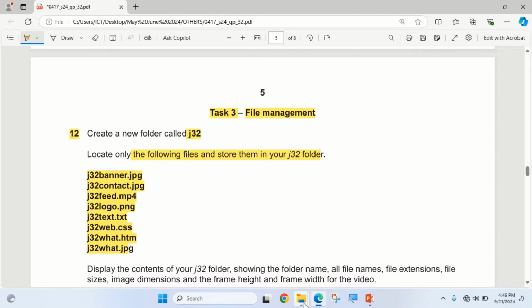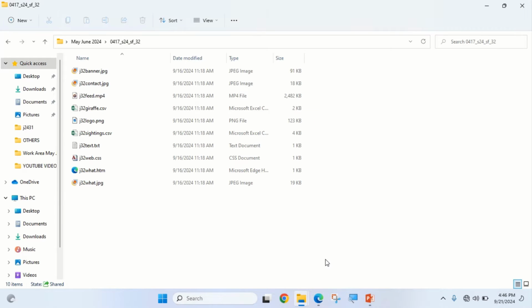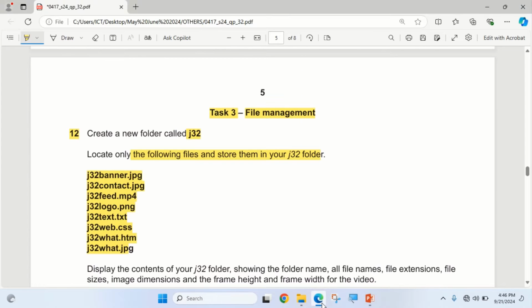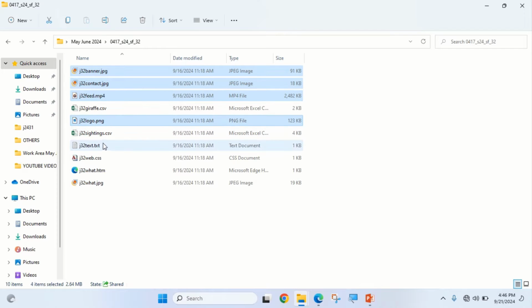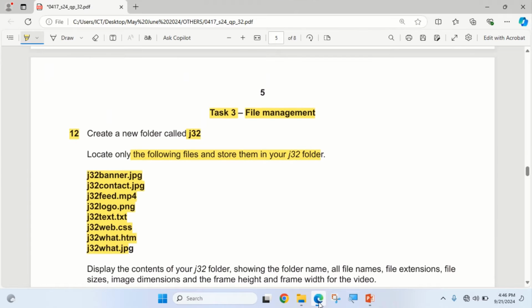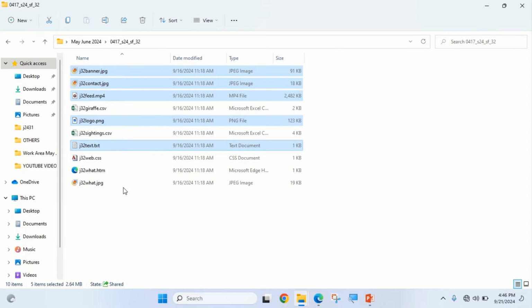So I'm going to open this source file folder, which is this. Now don't forget the names. The question says we should pick banner, contact, feed. What else? Logo, text. What else? Web, word.